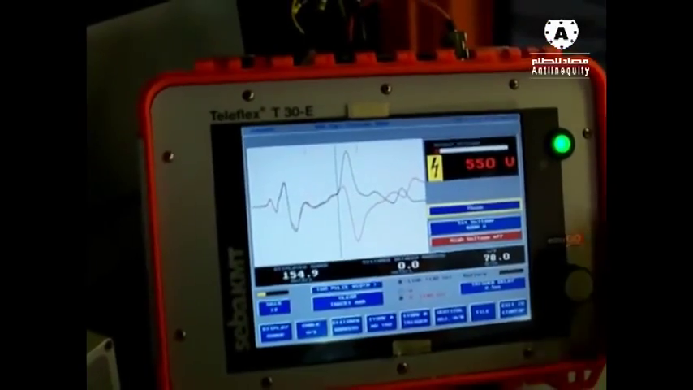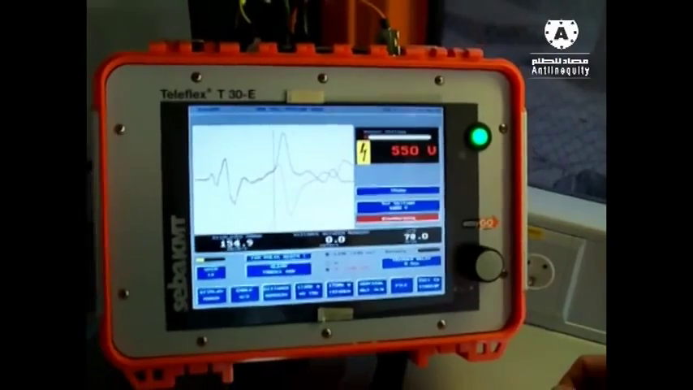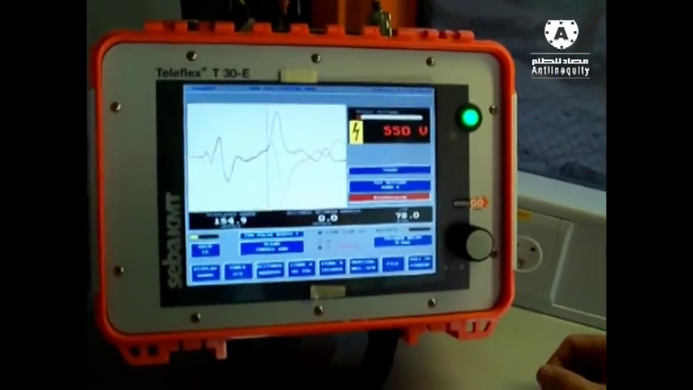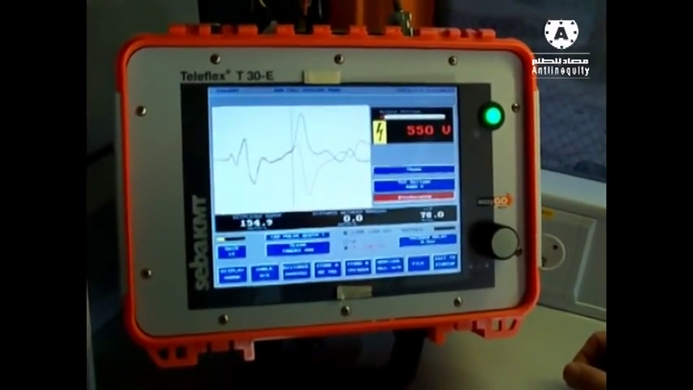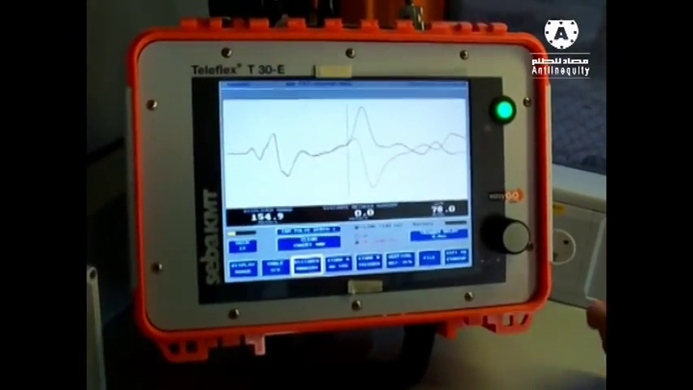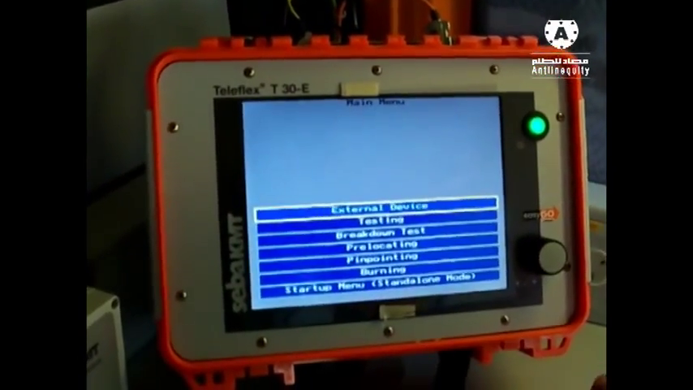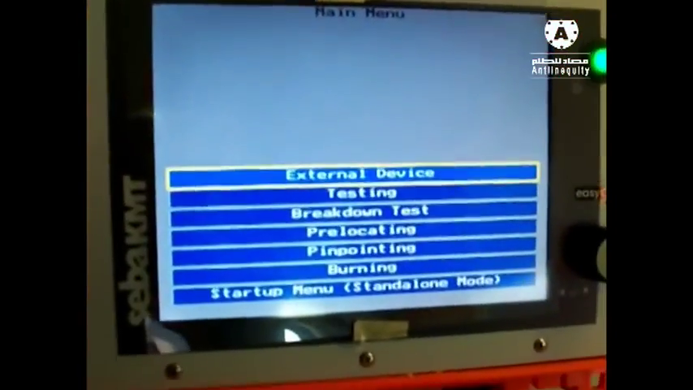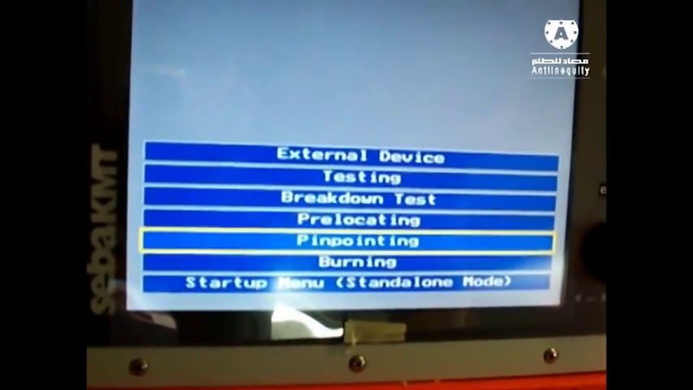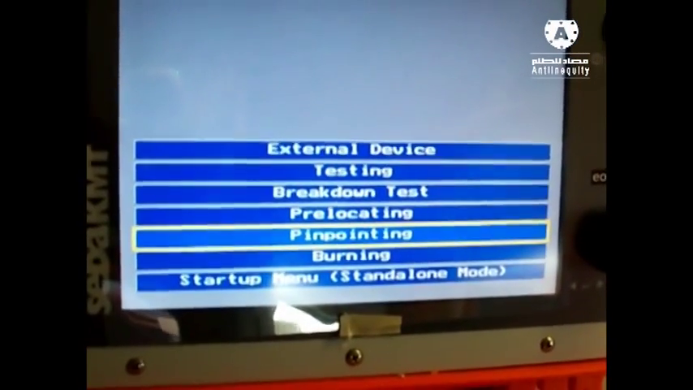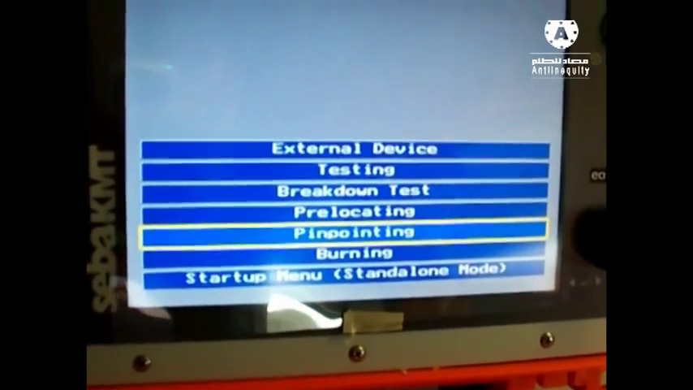That's it for pre-location. After we get all the information, we can discharge again. Still discharging. Okay, and then we go back to the main menu. The next step is now pinpointing. Pinpointing means we give a very big shot into our cable, into our fault. We get a flash over and we detect the sound of the flash over by a digiphone.